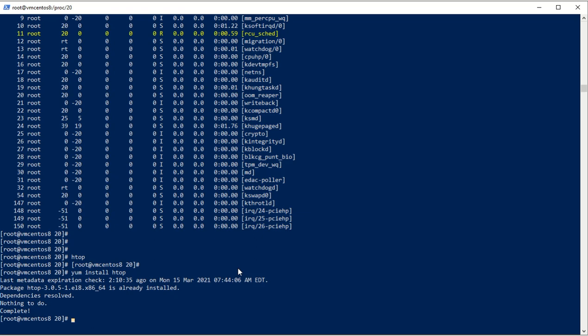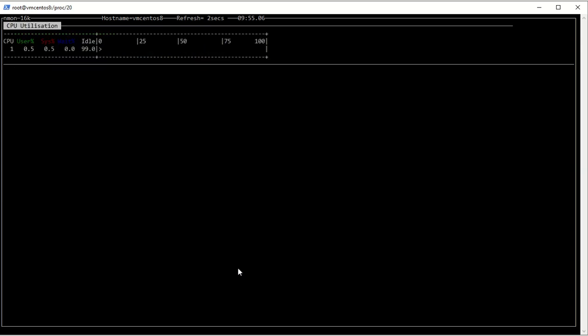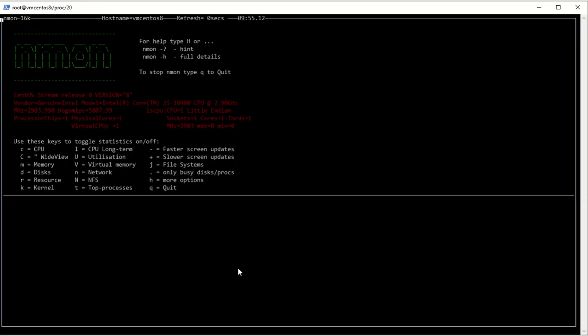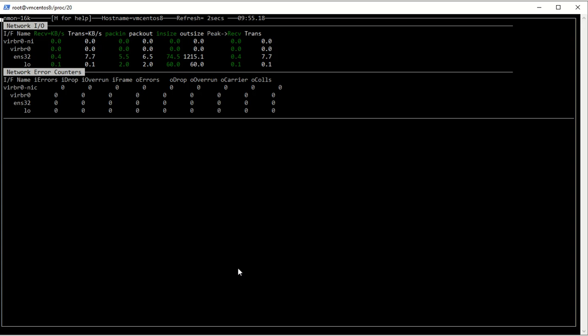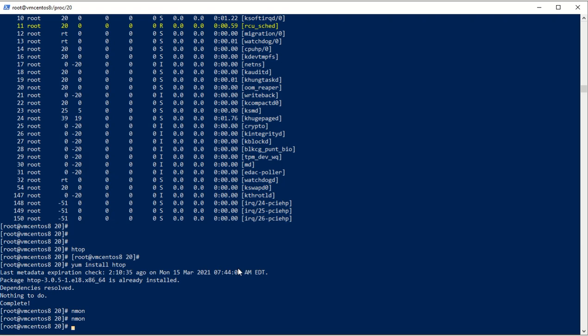There's another one, nmon, which is also pretty nice. This is also menu driven. If I run this, as you can see, you have to press the specific letter. How about C? Now I'm looking at the CPU utilization. What about network? This updates in real time, so this is pretty neat. Again, you can see the utilization of different resources.